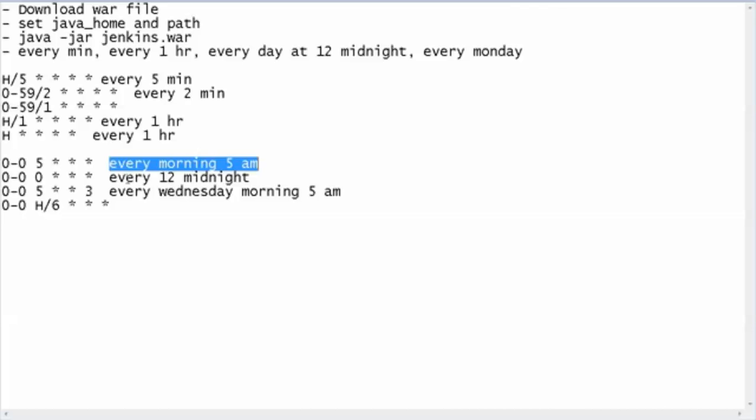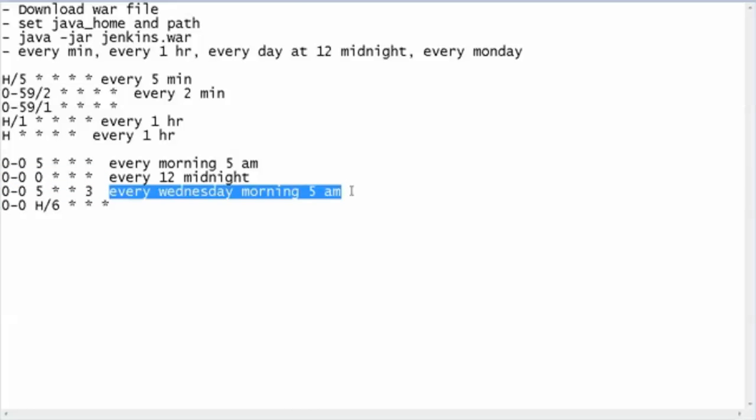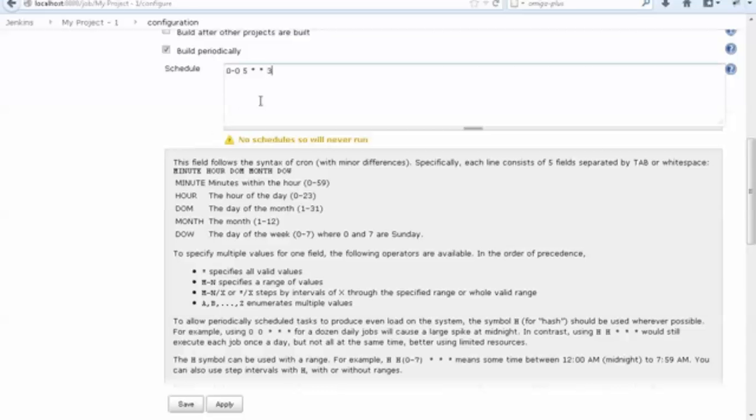Another example, if you want it at 12 o'clock in the midnight, then you can put 0 in front of it. Okay. If you want that every Wednesday, 5 o'clock in the morning, your build should run, then you can give this command.